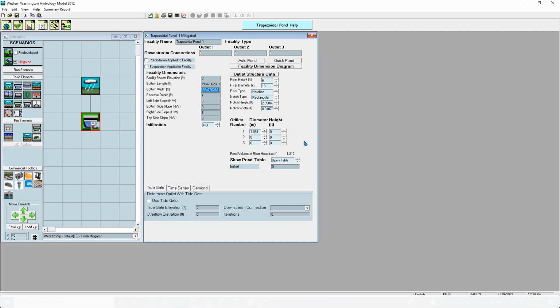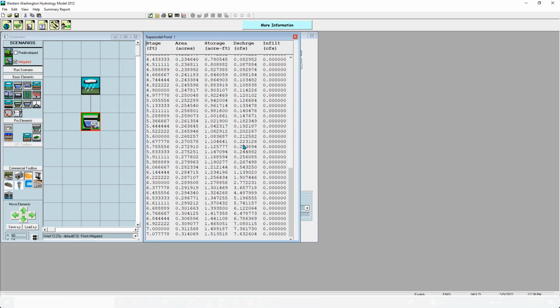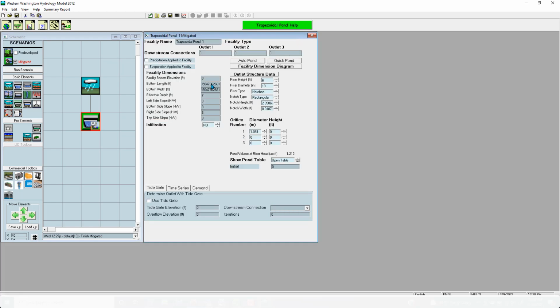The model definitely has wiggle room for you to change the length and width, but I know that when you're looking at the stage storage relationship, if you begin to change that length and width, that may begin to change in the algorithm. I'm not 100% sure on that. So if you send me an email about that again, I will ask our developers and make sure that I'm 100% correct on that. But that is a good question.